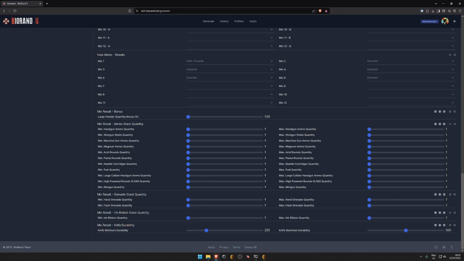Then let's go to mix results. When you have a large powder in the vanilla game, you have a quantity bonus of the ammunition. Here it's the same. You can select what is the percentage of quantity bonus you want. So I put it to 1.25, which is really too much in my eyes, but it's large powder, so I need to make the player feel that if he has a large powder, it's kind of a bonus, but it depends what you have in the end.